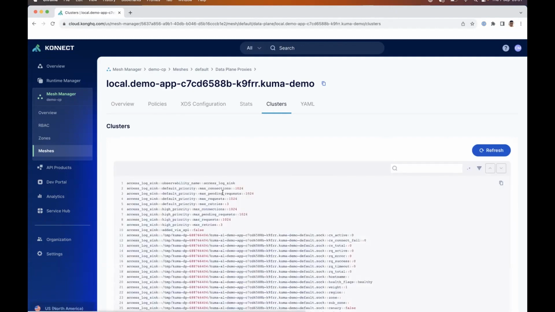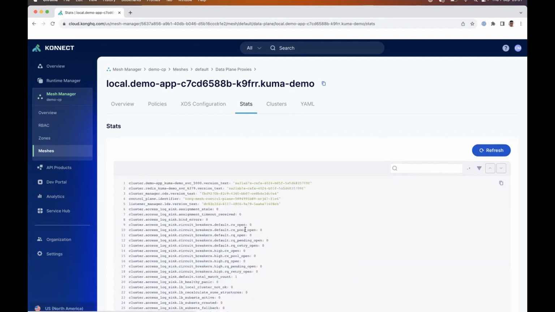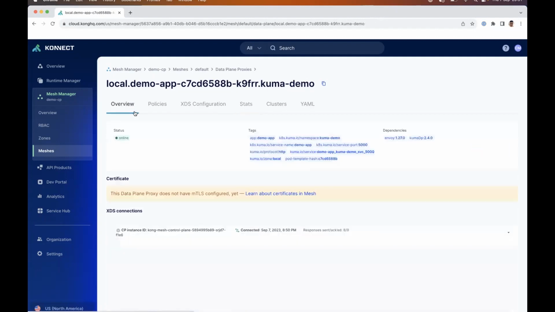This is pretty cool, right? I've got stats, I've got clusters, all kinds of cool things. And this is only the start of what we're building with a service mesh in Connect. I hope I convinced you that this is pretty cool, and I'm looking forward to you trying it and giving us feedback.